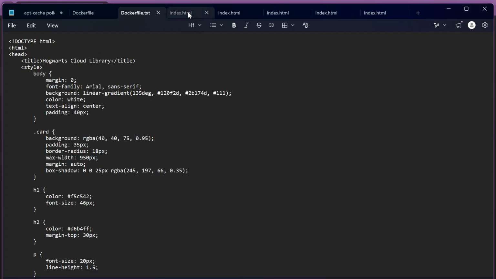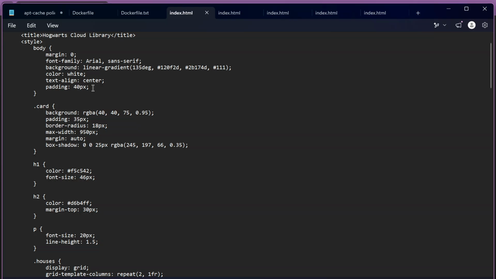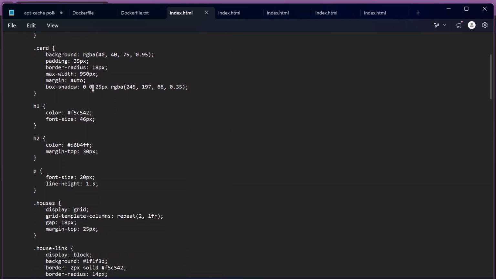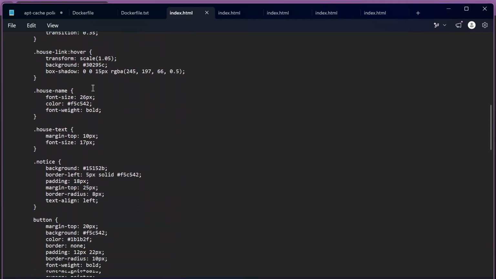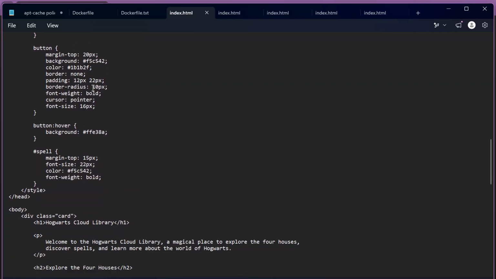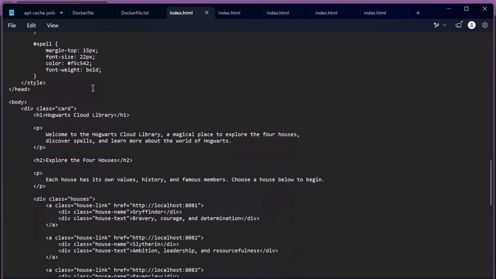I'm now going to show you my main HTML file for the main port. It contains navigation links connecting all the ports to the different Hogwarts houses and services. I'll just quickly show you that. It's all mostly just HTML, with some styling for aesthetic reasons.